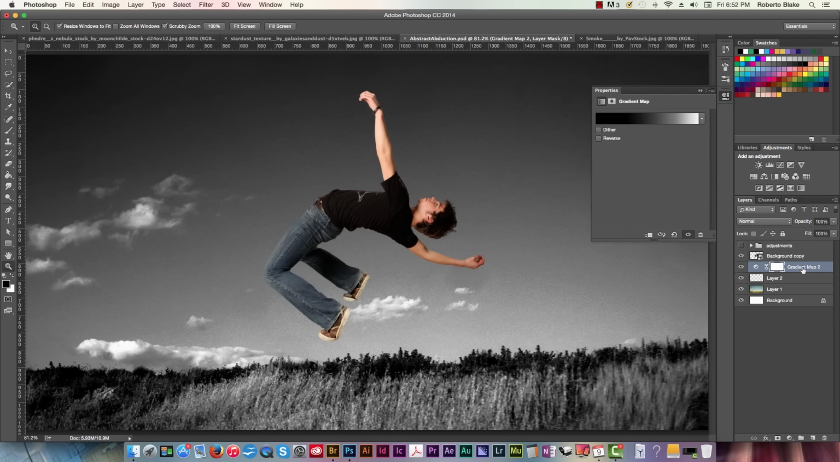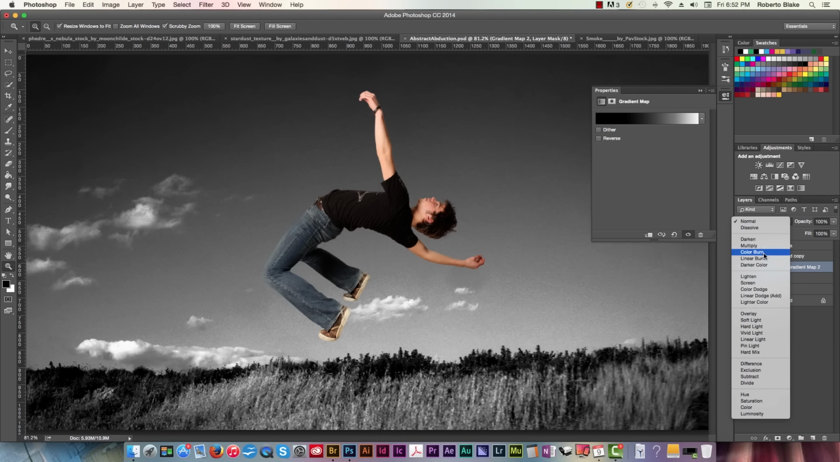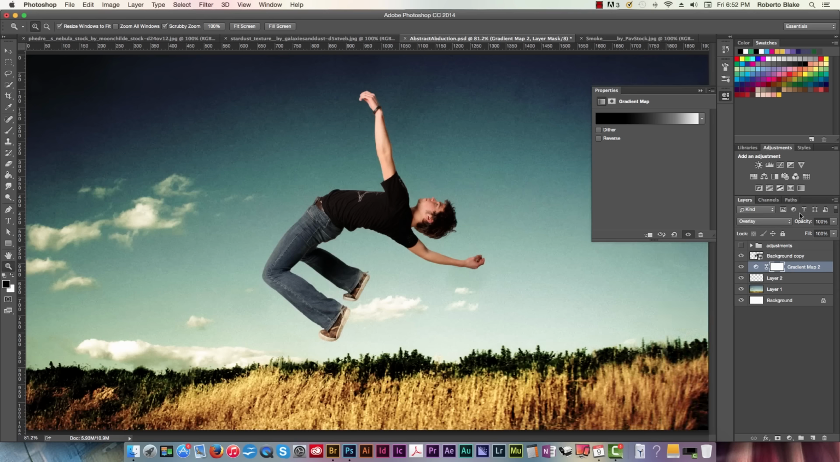All right, so that's interesting. And let's try that on an overlay. And now let's activate our adjustment layers again. So that's doing something a little different. I'm not sure how I feel about that yet. But I think comparatively, that's starting to look better.